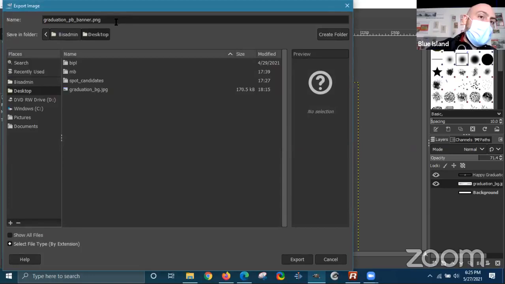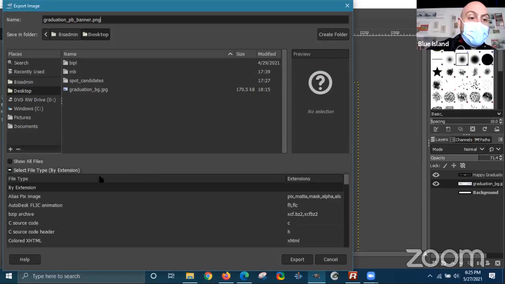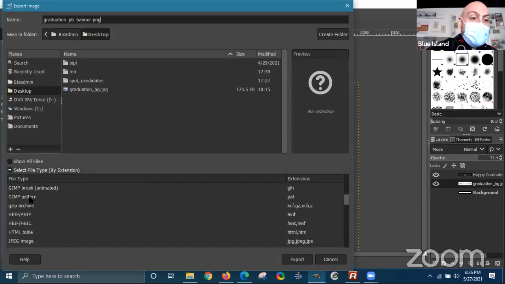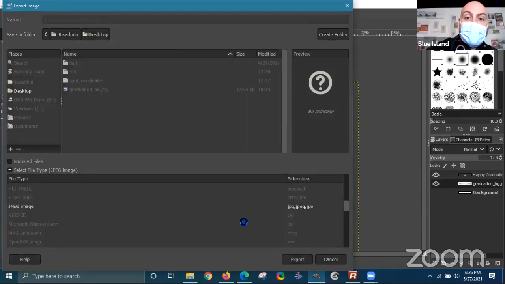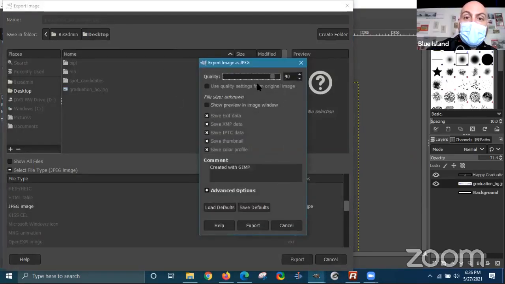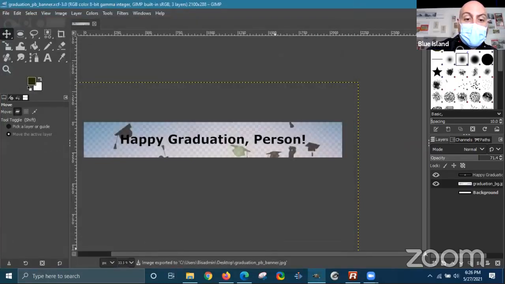By default, it's giving me a PNG file. However, I actually want JPEG. So I just click this little select by file type extension, go down, select JPEG, export this guy, and all the defaults are probably good. I'm going to click export one more time.